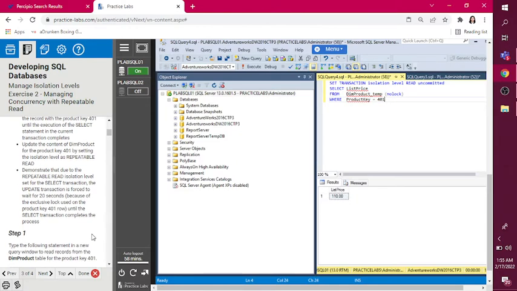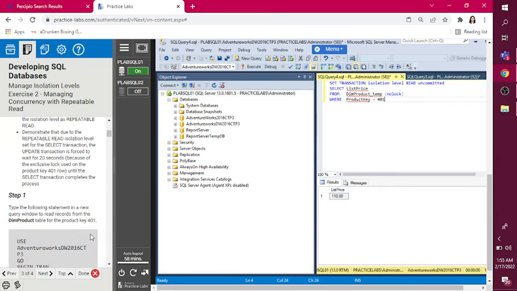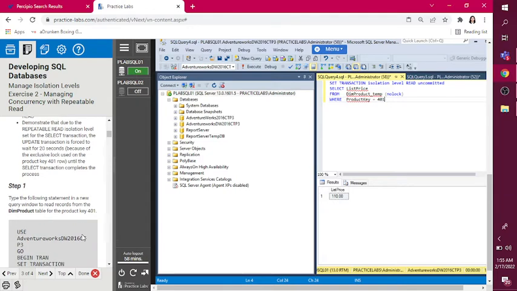the process. Step 1. Type the following statement in a new query window to read records from DimProduct for the product K401.